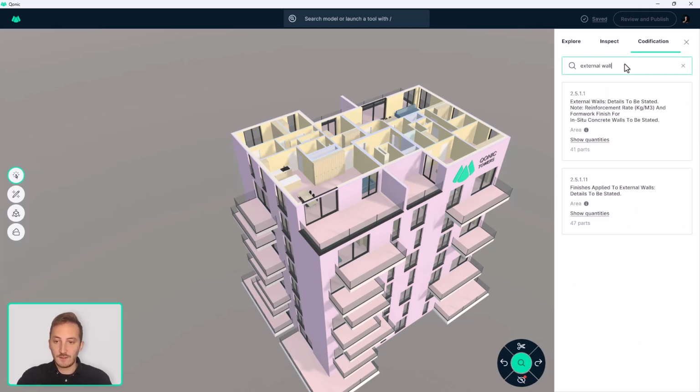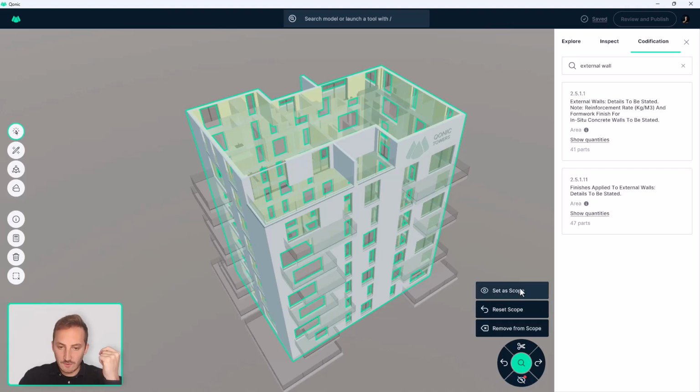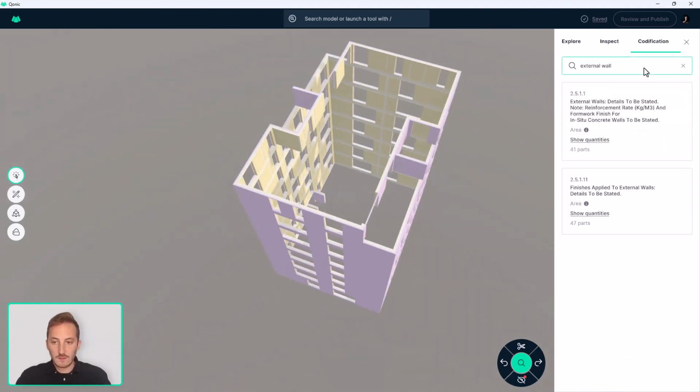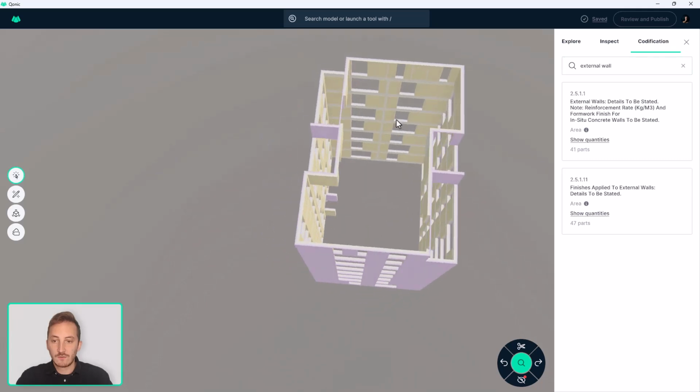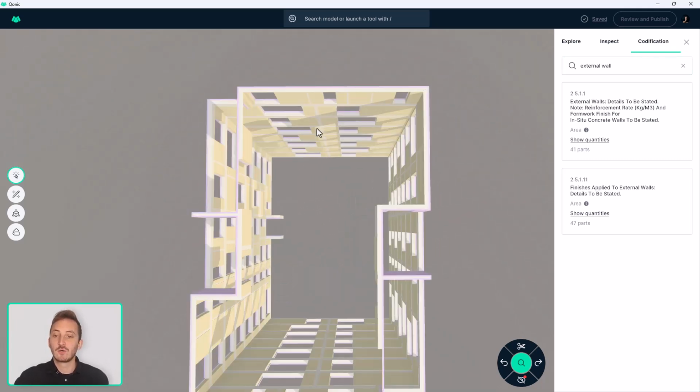Let me search for the external walls, and I can see I have two different codes for external walls. On the one hand, actually let me set it in scope. On the one hand, there's this code 2.5.1.1, which applies to the entire external wall as a whole.